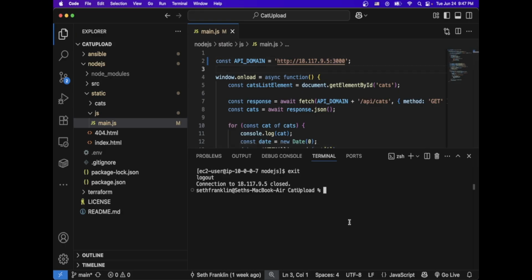So now I'm going to sync it up. There's a command for that: aws s3 sync. Then I got to specify the directory for my local files, the static files that I want to push up. So it's going to be nodejs/static, which has my JavaScript and HTML files. aws s3 sync static nodejs/static. I'm going to specify the S3 bucket name.